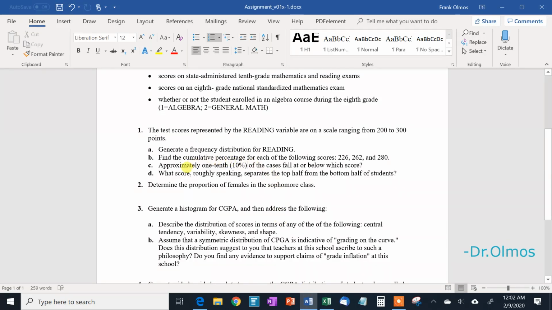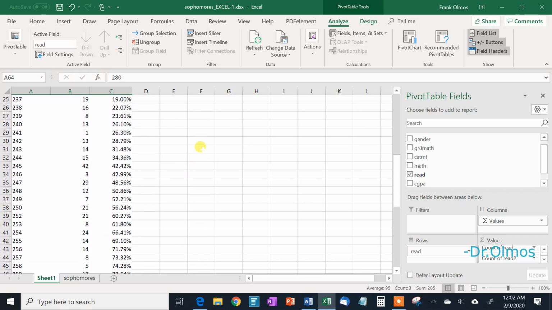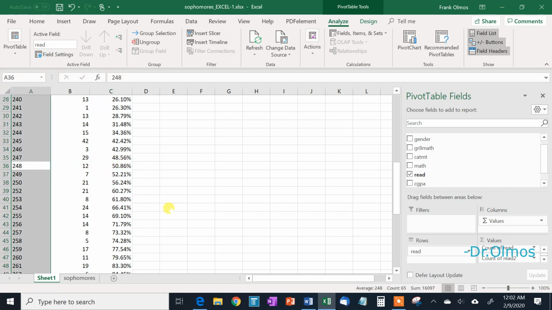What score, roughly speaking, separates the top half from the bottom half? I'll go back to the Excel file, and half is 50%. Let me see where I can find 50% or the closest value to 50%. I would say it's 50.86. So you have to find the value that corresponds to 50.86. In this case, you may want to consider that value.